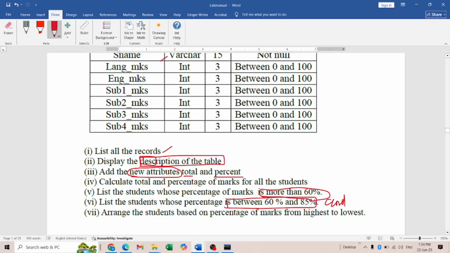What is the next question? Arrange the students based on percentage of marks from highest to lowest order. Which means we are going to do what? Sorting. So if you want to do sorting, and highest to lowest order, which means descending order, you are going to use it, right? By default MySQL will do ascending order, but if you want descending order, you have to specify DESC, and for sorting you are going to use a command called ORDER BY.